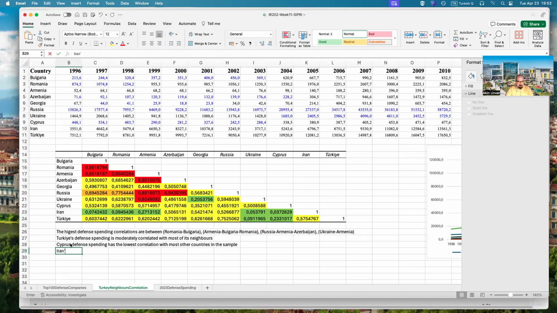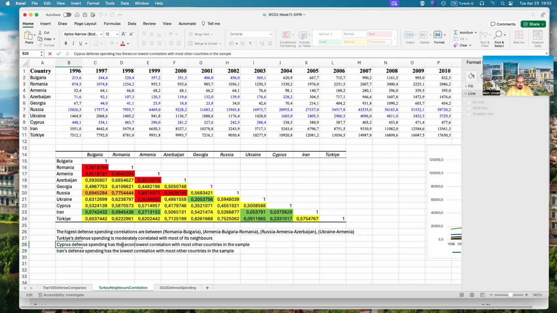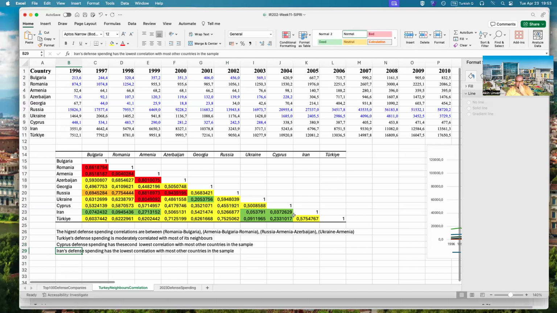Actually, Iran as well. Iran's defense spending has the lowest correlation with most other countries in the sample. And Cyprus has the second lowest in that case, because Iran is really unrelated. It's related moderately to Russia, Georgia, and Azerbaijan, because this is a strategic partner. These two are neighbors, so it makes sense. But the relationship of military spending is not as high as these are.